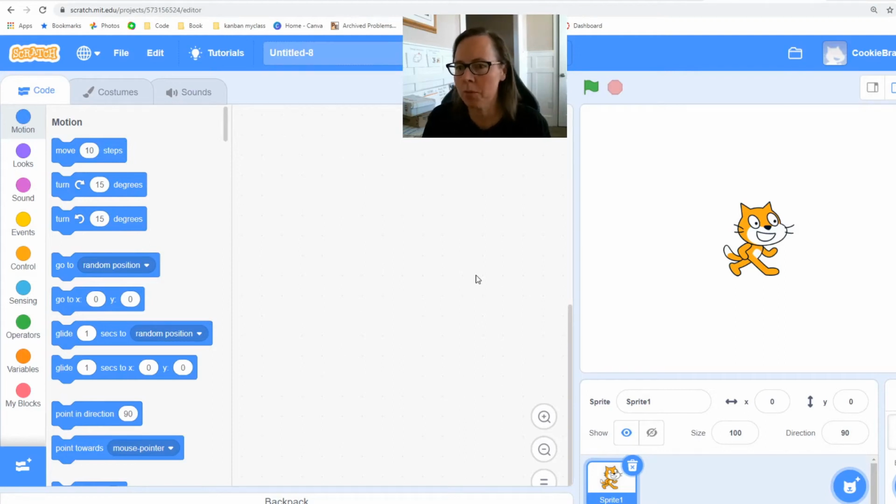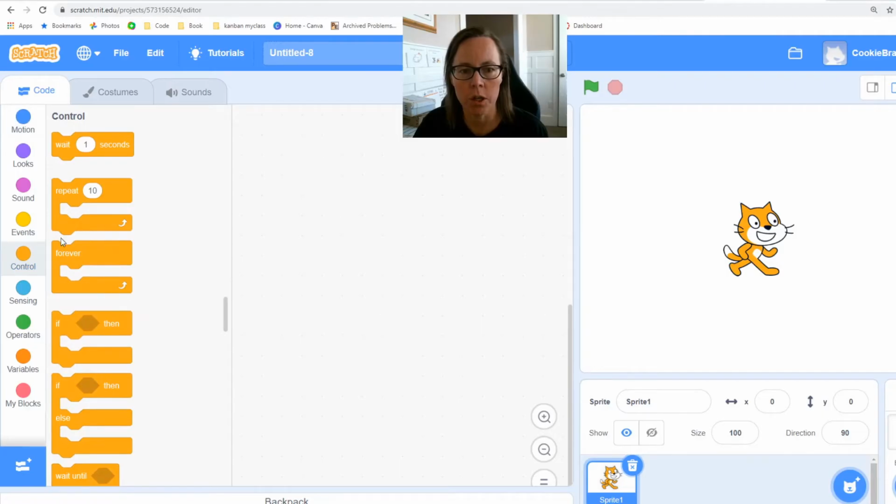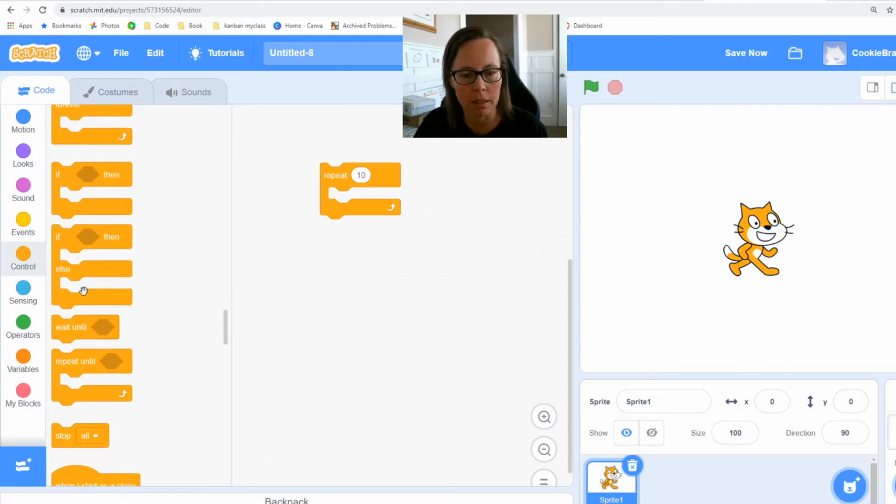Hey coders, I'm going to show you two more blocks that are loops, things that repeat over and over. We're going to look at this block that just has your code that's inside of it repeat a certain number of times. And we're also going to look at this repeat until block. They do similar things, and we're going to use them both in the same project so that you'll understand how they're the same and how they're also a little bit different from each other.